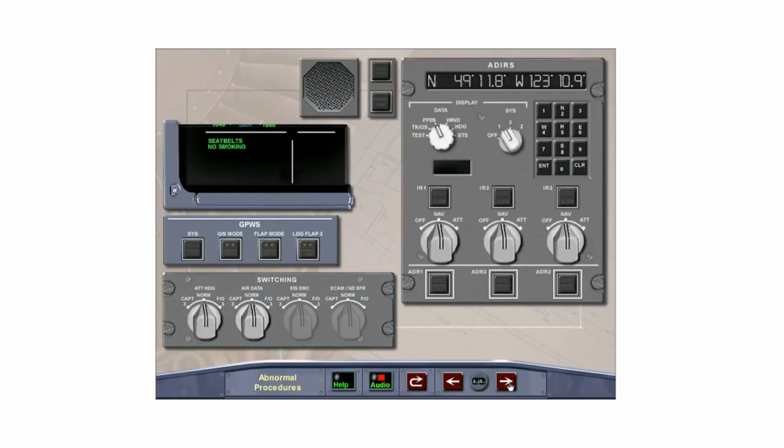A fault detected in the ground proximity warning system will trigger the GPWS fault. The ECAM action is to turn the GPWS system push-button switch off. Touch the GPWS push-button switch to turn it off.